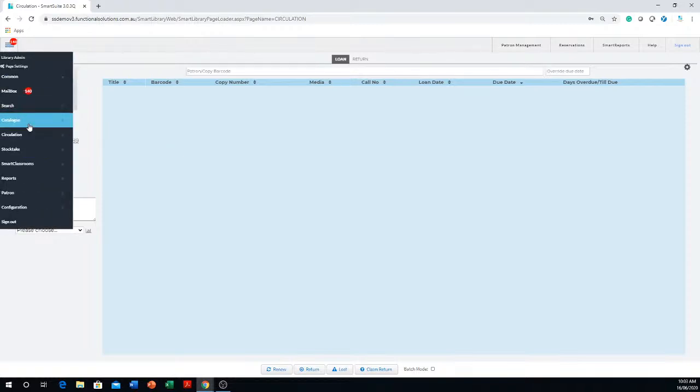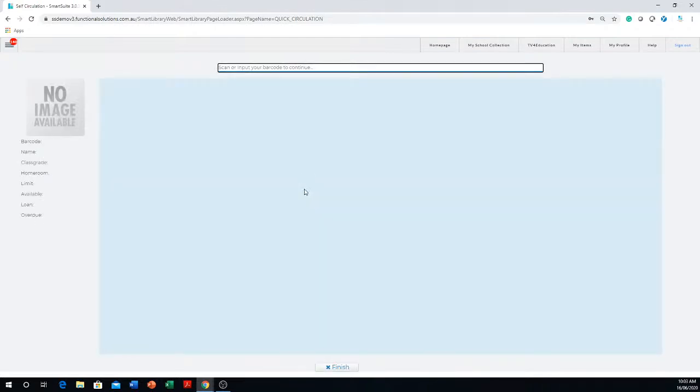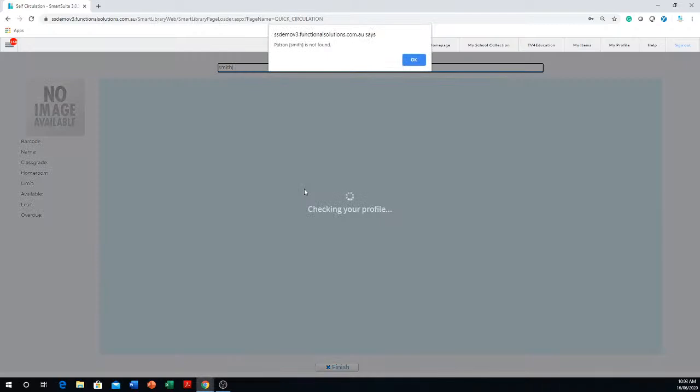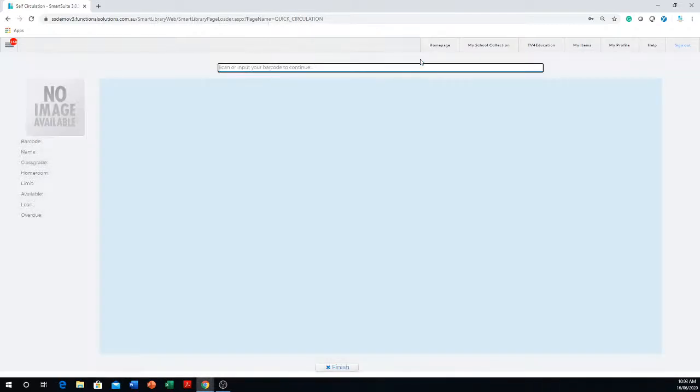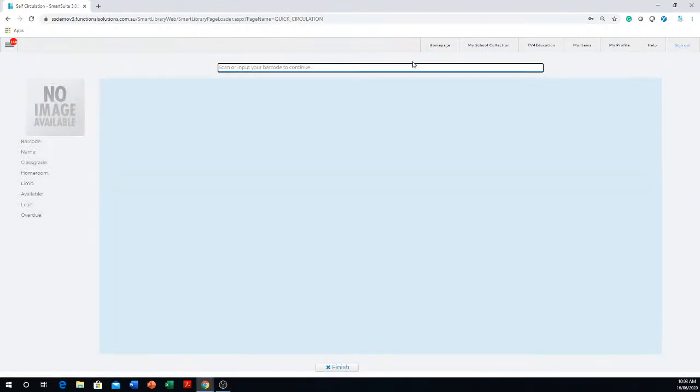When you bring them up with self-circulation, we can give you a login that will only give you that option, nothing else. It will not give you all these menu items. So when they log in, this is the screen that they're going to get, and they get to choose whether they're going to loan or return. If they click on loan and type in Smith, it says Smith is not found, and they go, oh, it's S, and it says S is not found. So they have to enter their barcode.